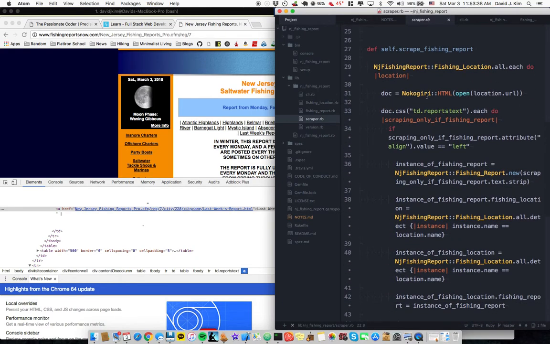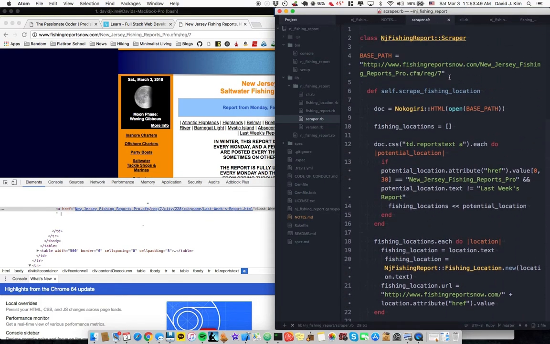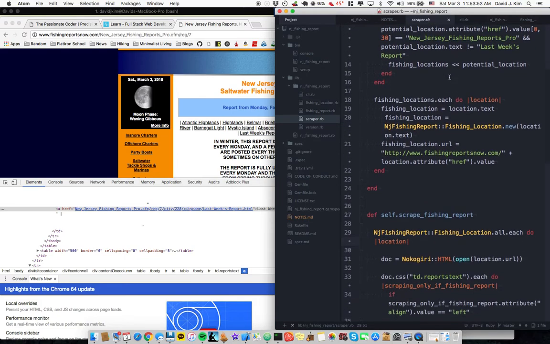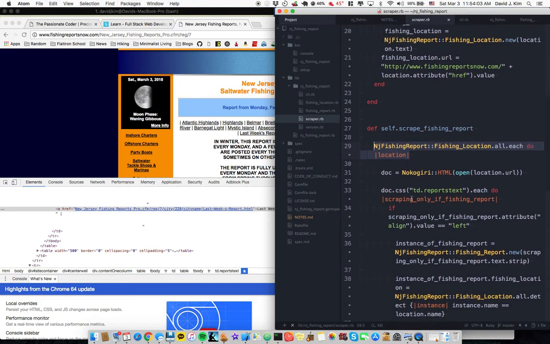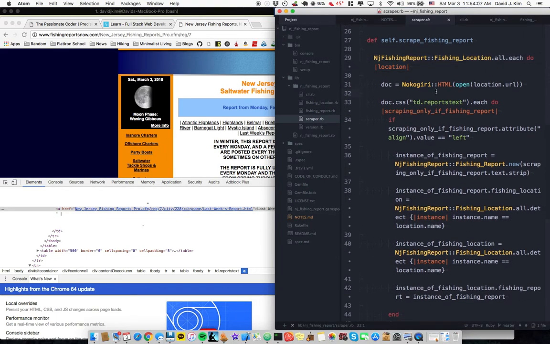So I also created a scraper for phishing report, and this actually takes a phishing location. What this means is that in my program, I need to scrape phishing location first, because my phishing report depends on my phishing locations, on the constants of all the instances of the phishing location. So iterate through that, do the same thing, Nokogiri, open URI, and I went through each of them.